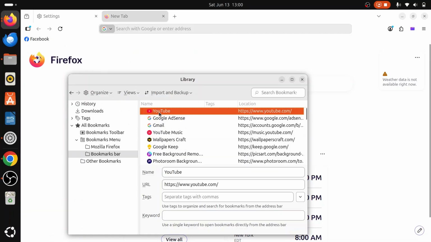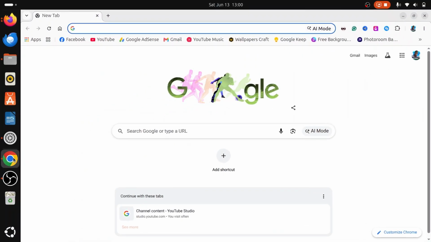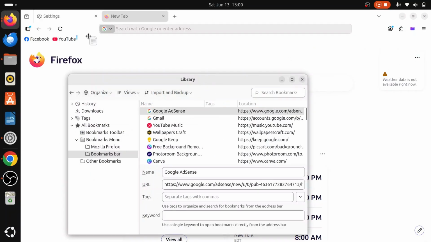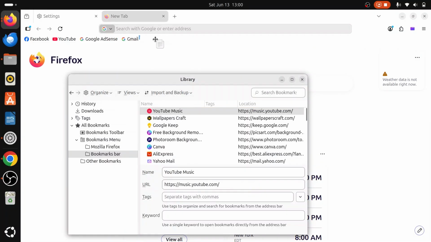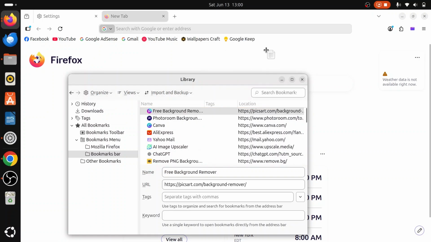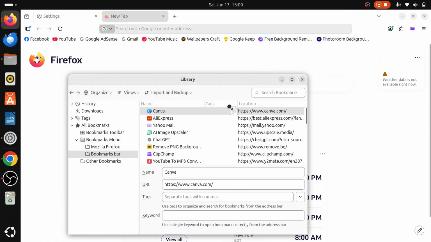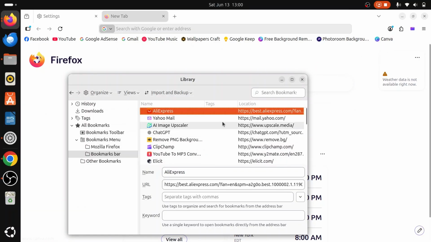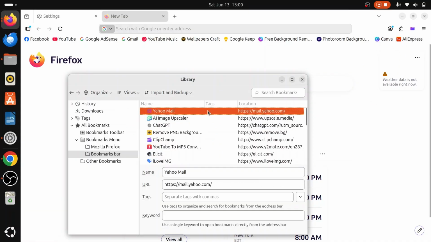Okay, we now have Facebook. Drag and drop YouTube. I want to do it just like how it looks in Chrome. So that's what I'm going to do right now. Drag and drop Google AdSense. Drag and drop Gmail. So I'm going to do that real quick so that I won't waste your time. Don't worry, you're not going to drag and drop all of them. I'm just doing the important ones that I see in the bookmark bar.